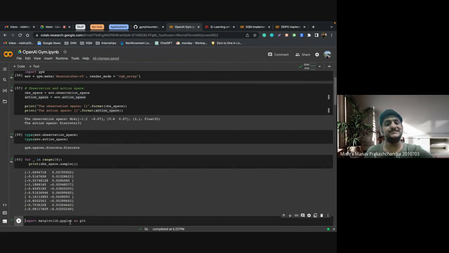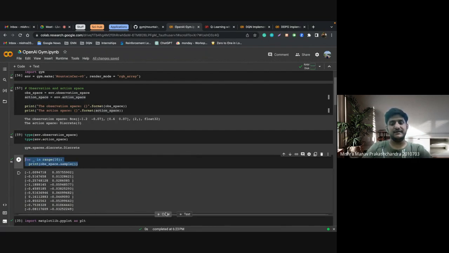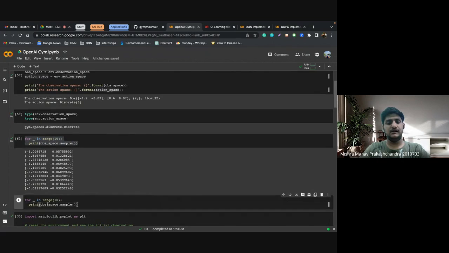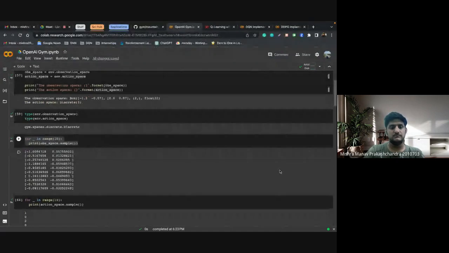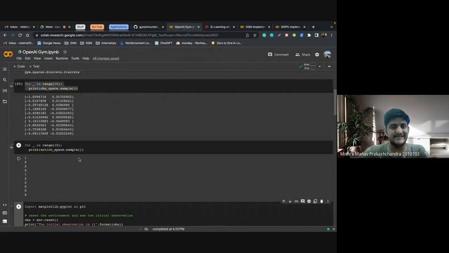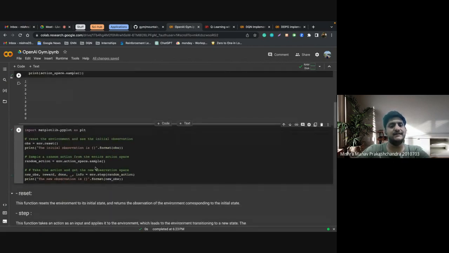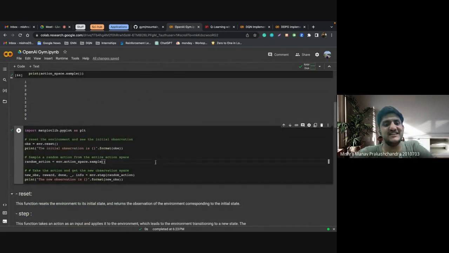I have picked 10 samples from the observation space, and this is how they look. Similarly, if I do the same for the action space, this is the action space. One means don't accelerate, zero is accelerate to the left, two is accelerate to the right. These are just 10 instances of me picking actions at random from the action space. I'm simply sampling.